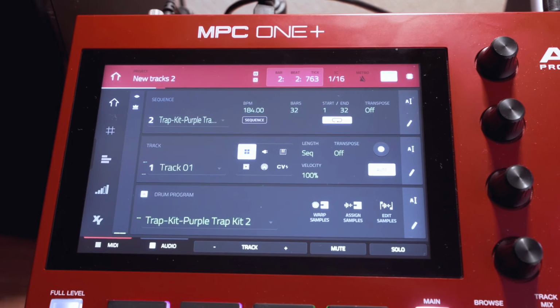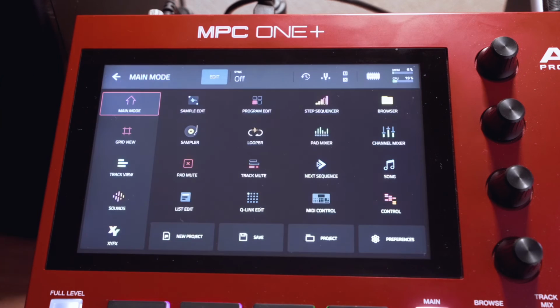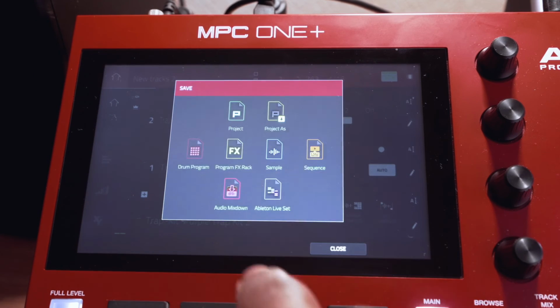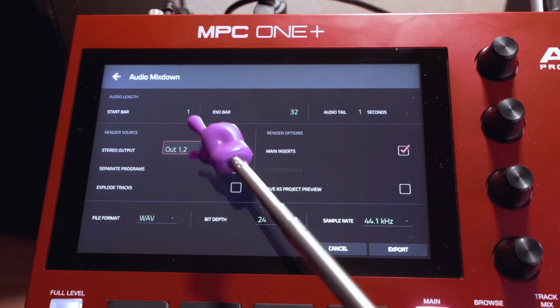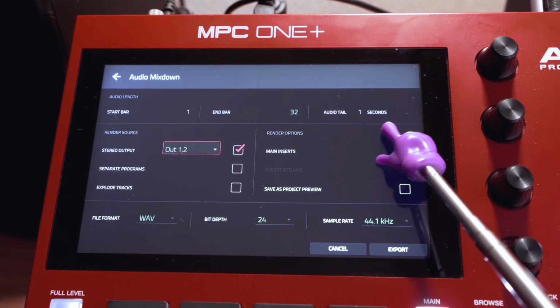I'll go back here to menu. Press my menu button right here, and then I'll go right back to save. I'm going to go to audio. I'm going to save an audio mixdown. You can see it's 32 bars now, right? Here to here. And there's a little tail at the end of the bars here.